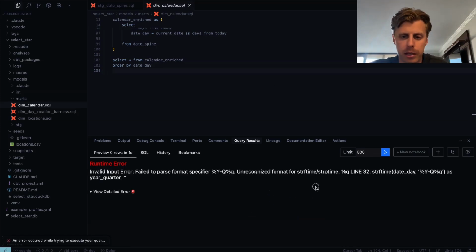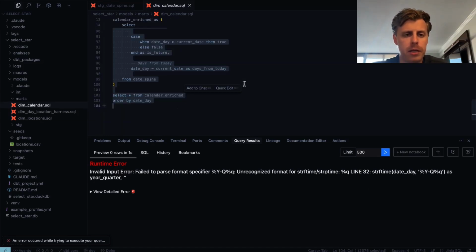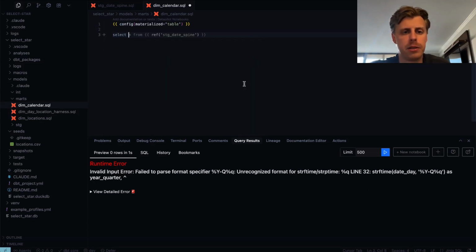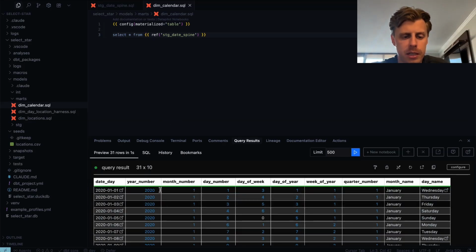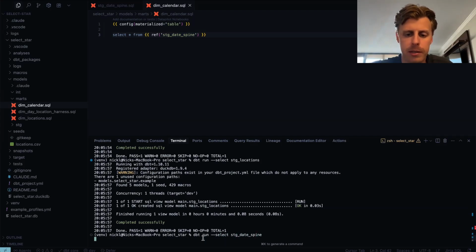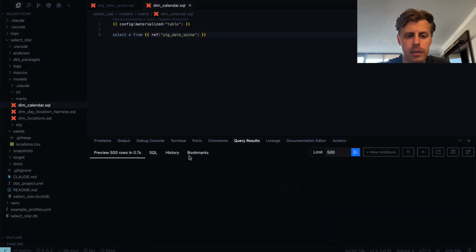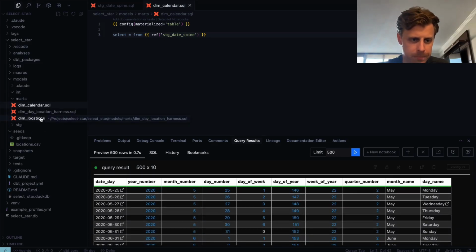So let's see, we got an error for some parsing. For sake of example, I'm actually just going to make our dim calendar everything from our date spine table because honestly it's got what I need. So I'm going to rebuild my dbt run select stage date spine, and then now we've got all kinds of different dates in this dim calendar table.